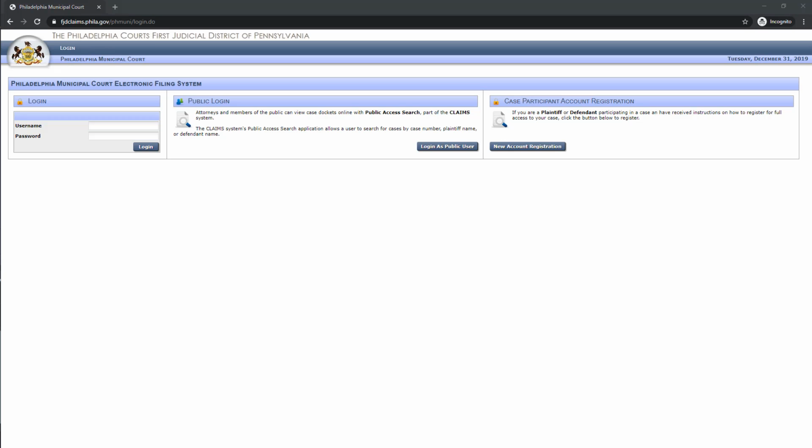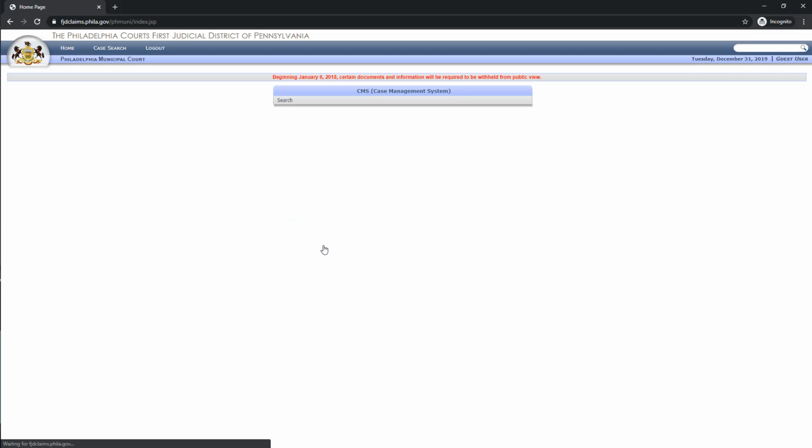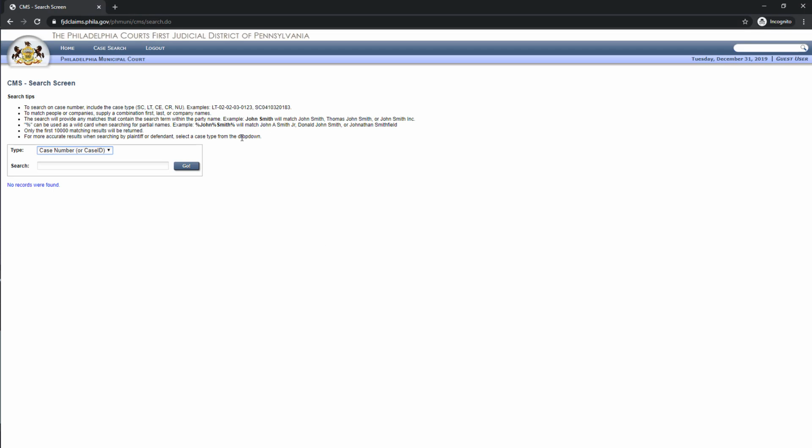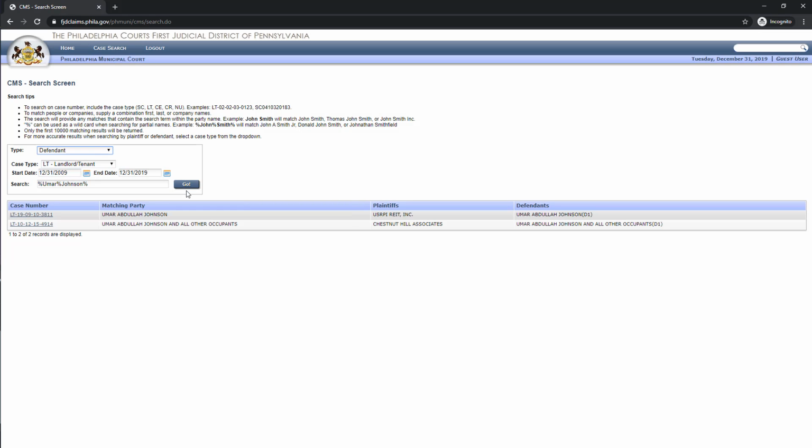So now if I go to the Philadelphia Municipal Court website, I am going to click search, choose defendant, then choose landlord tenant. I am going to type in Umar Johnson's name. You see Umar Johnson is listed twice. How do I know this is the correct Umar Johnson?